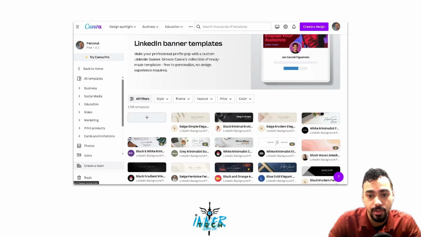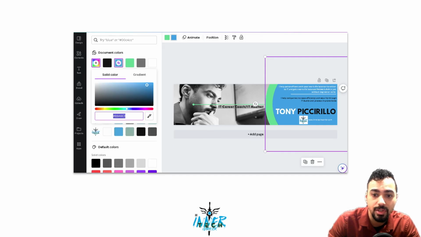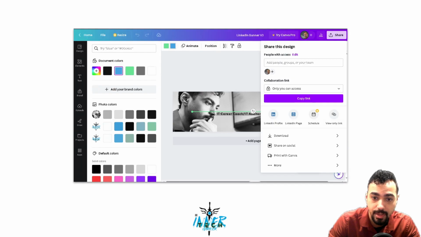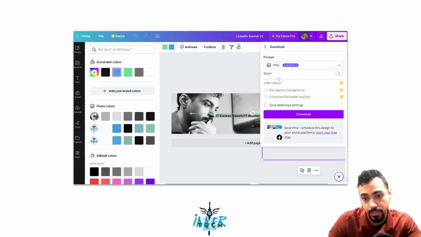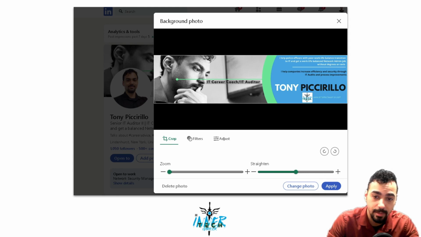Then pick a template or start with a blank canvas. Then start getting creative. Add your text, photos, etc. Just make sure it's using your brand colors. Remember you saved the hexadecimal values for them. Once you're done, click Share. Download as a PNG. Then on LinkedIn, upload the background photo by hitting the little pencil and selecting the banner you created. Remember that sometimes your photo will get cut off a little bit, so keep in mind that you may have to readjust the image on Canva so it looks okay.